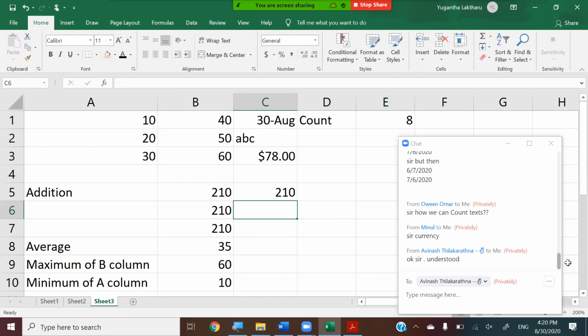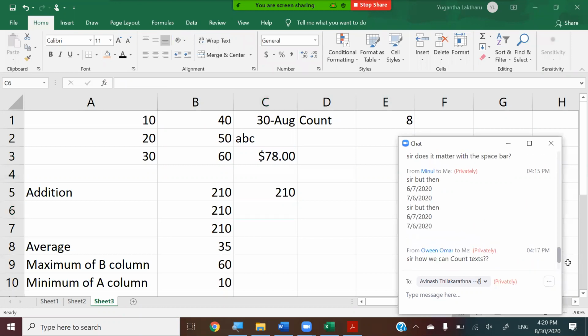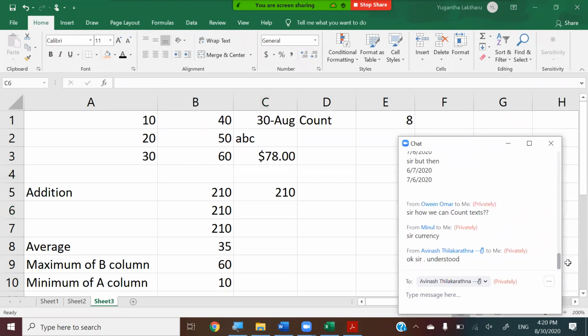Right. Okay, people. So good that you guys are asking the questions. You can take those things clearly into your mind then. Right. So people, I think you got a clear idea about how to use these functions. There are 5 functions together.